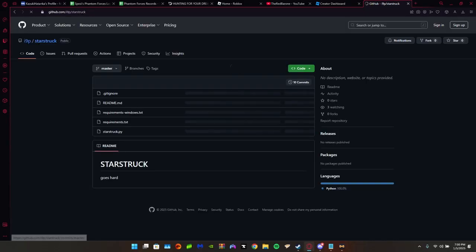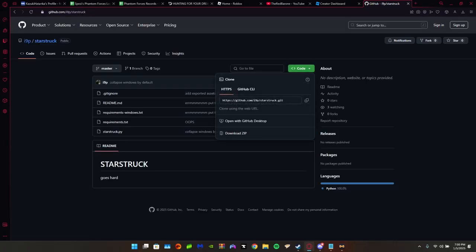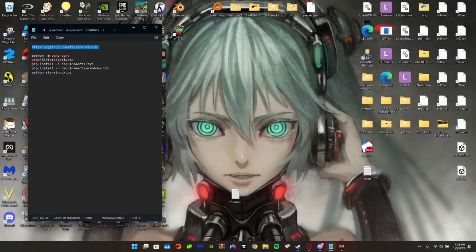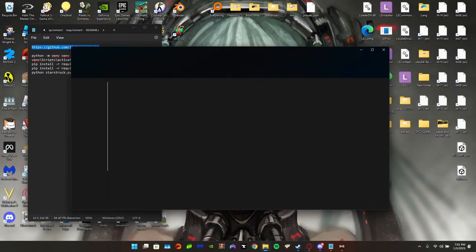You will go here, you will install it, going to code, you will download the zip. Once you have downloaded the zip, you will extract it to your choice. I prefer desktop, but you will see it there.